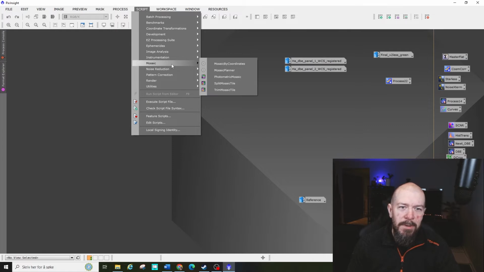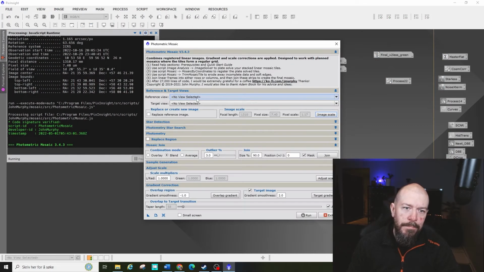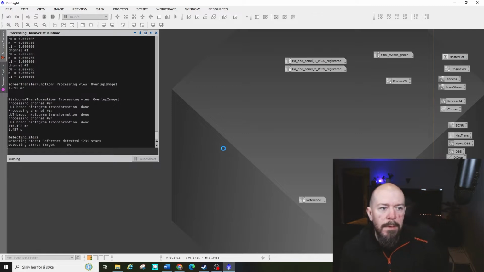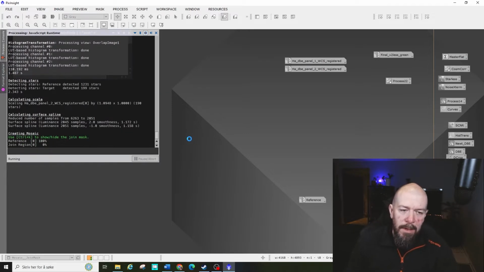So script, mosaic and photometric mosaic. Open up the panels together. I simply used a blend combination with a 3% outlier. I didn't do anything else here. And once that is done, it will end up with an image.